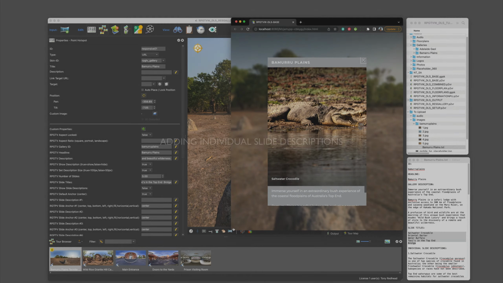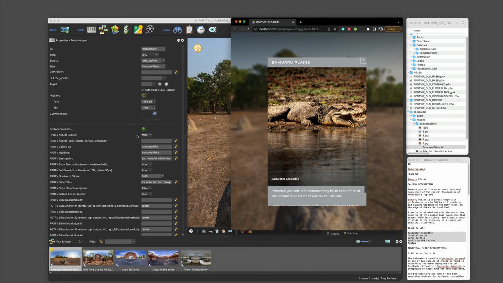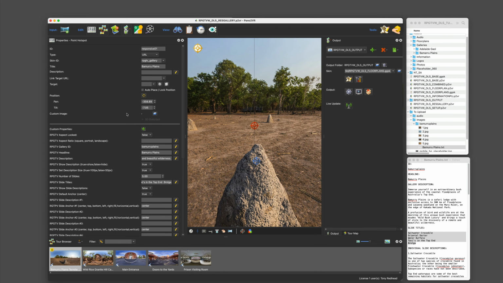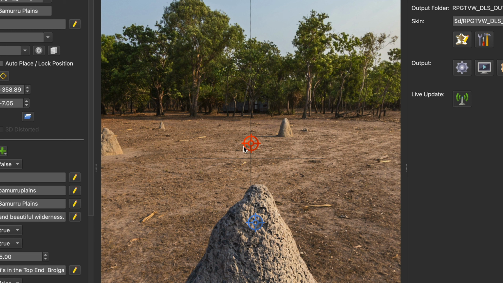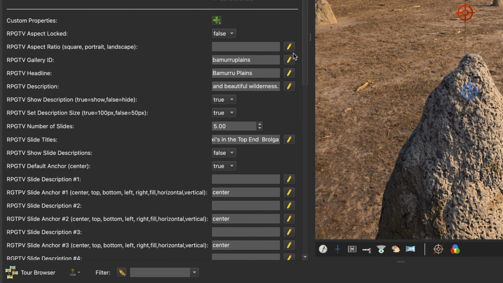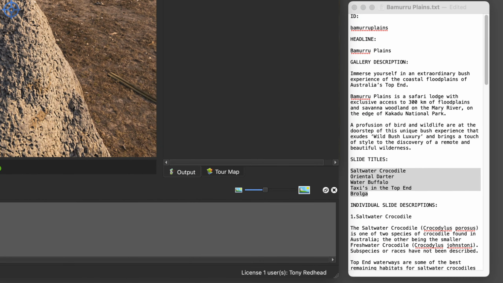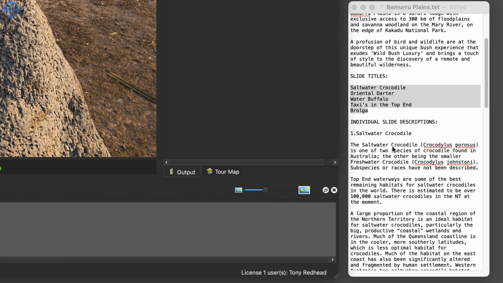Rather than have a single description for a gallery, we may have individual descriptions for each slide. I'll add 5 individual descriptions to the gallery I just built. I'll start by selecting the Bamaru Gallery Point Hotspot to make it active. I'll set Show Slide Descriptions to True. I'll copy and paste the slide descriptions from the text document into the 5 slide description fields.